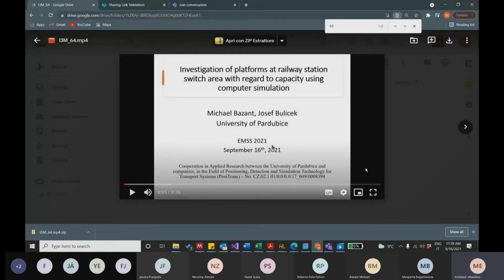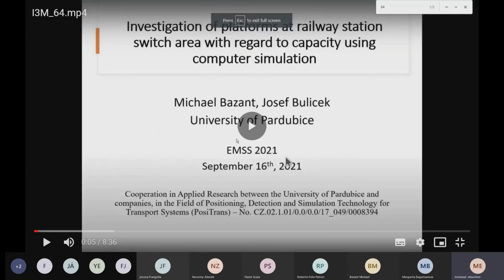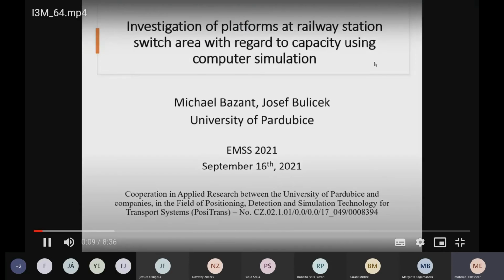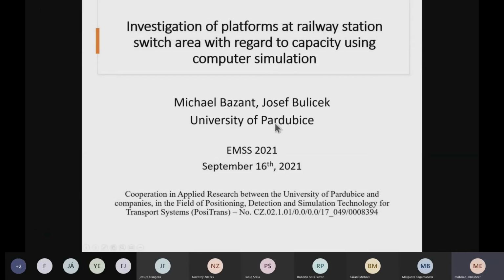On investigation of platforms at railway station switch area with regards to capacity using computer simulation. My name is Bažant, and we prepared the paper with my colleague Josef Budíček. We both are from the University of Pardubice.